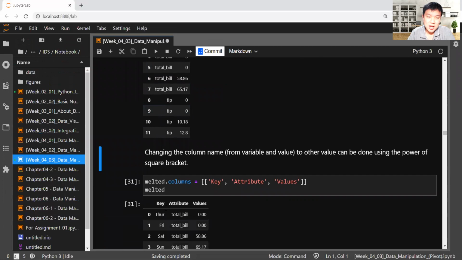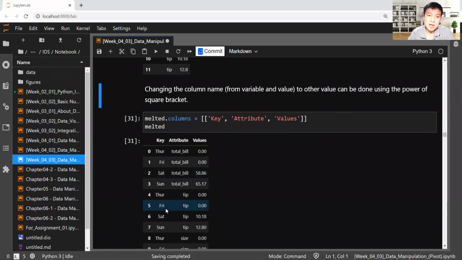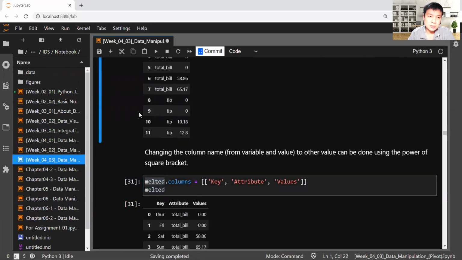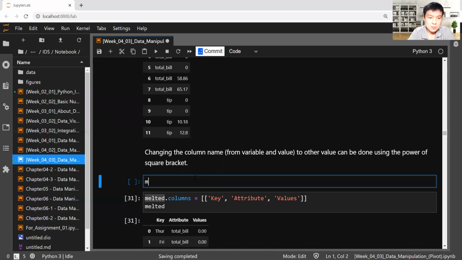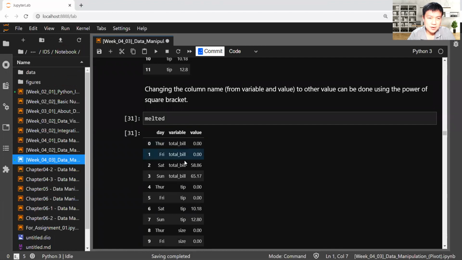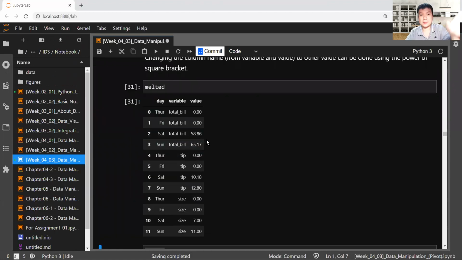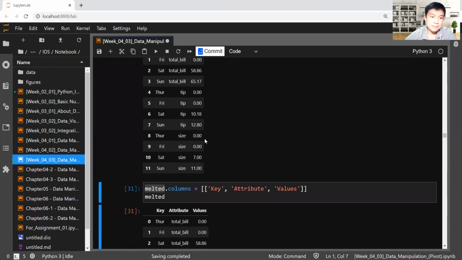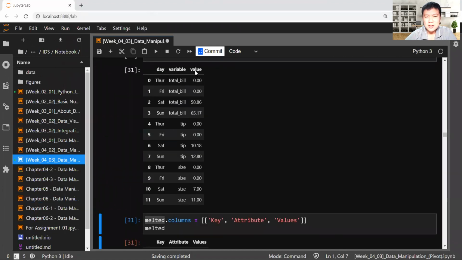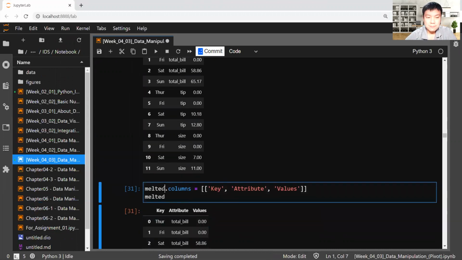If you want to change the column name, let's say I have the melted one. Do you still remember what the melted one is? Okay, let me just give you one more. Melted is the day, variable, value, so it is the long format, and I want to change the column name. The day, variable, value is not the column name that you want, so you can just call the data frame, which is melted dot columns.